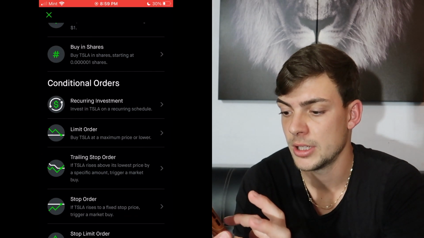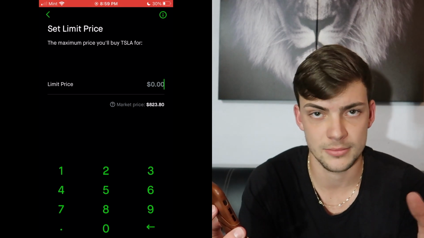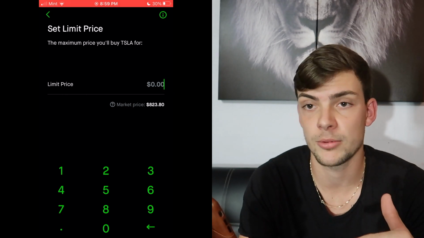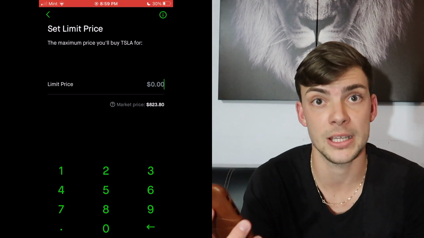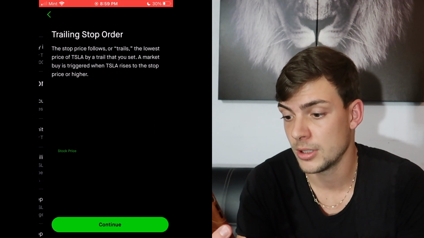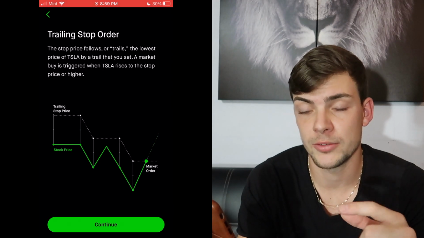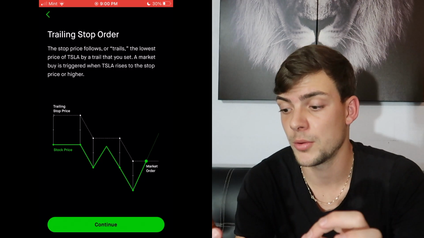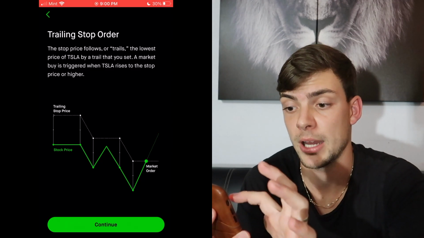Next one is a limit order. That's pretty much if let's say the share is at 830 right now. Let's say I set it up that I want to buy the share for 800. Once it hits 800, then the trade will execute and it will buy you the share. Then you have trailing stop order. That one, you set up a buy order a little bit above the price because you are expecting the price of a share to drop. But once it breaks over that price, that's when it will execute and buy you the shares.